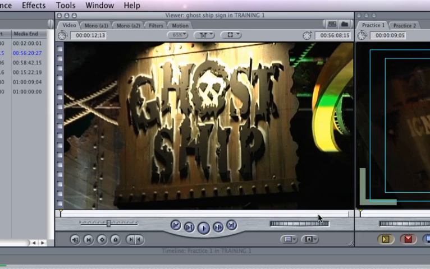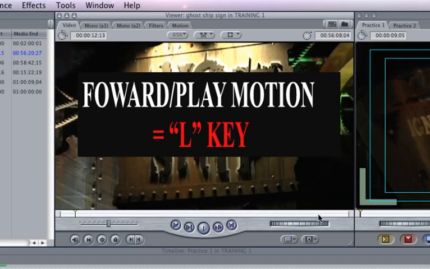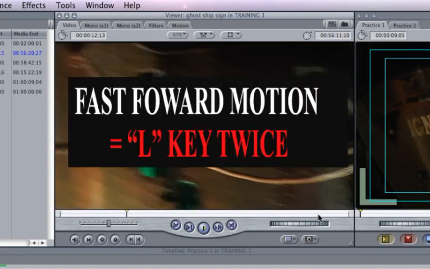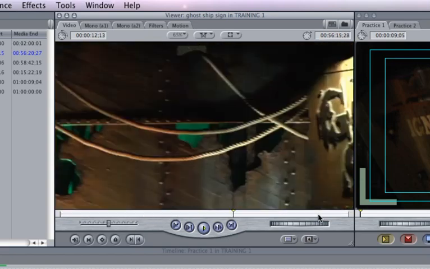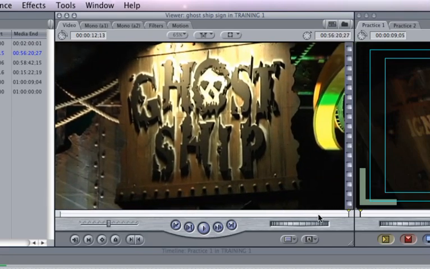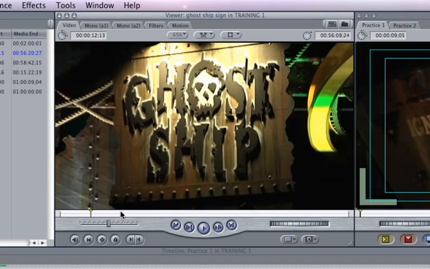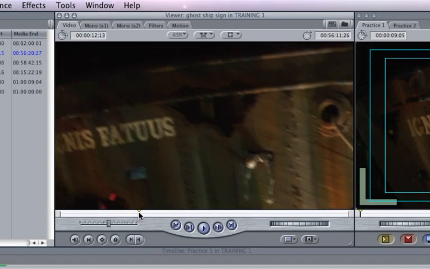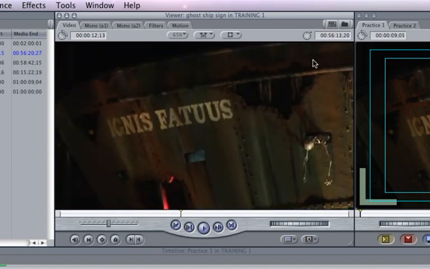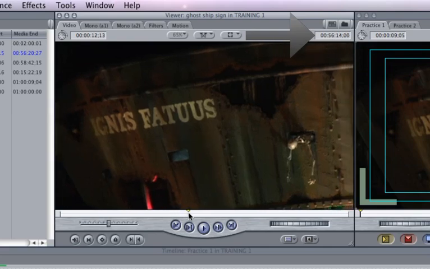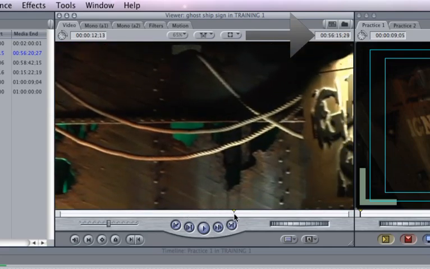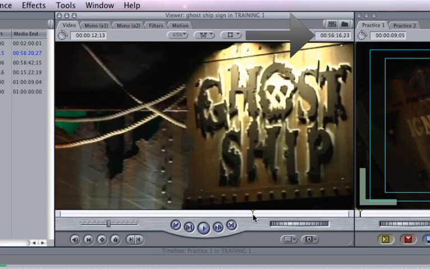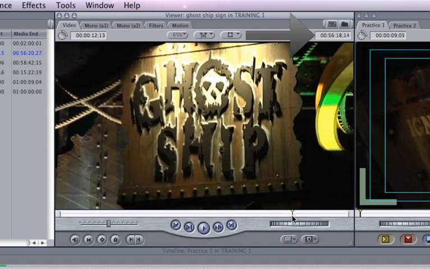Now, if I want to fast forward, I can hit the L key once to start playing regularly. Then I can hit the L key a second time, it goes faster. Third time, fourth time, it goes even faster. Okay, so I have my indicator. And as I'm moving this indicator, you can see the timecode is moving up here. Watch the timecode as I pull through.